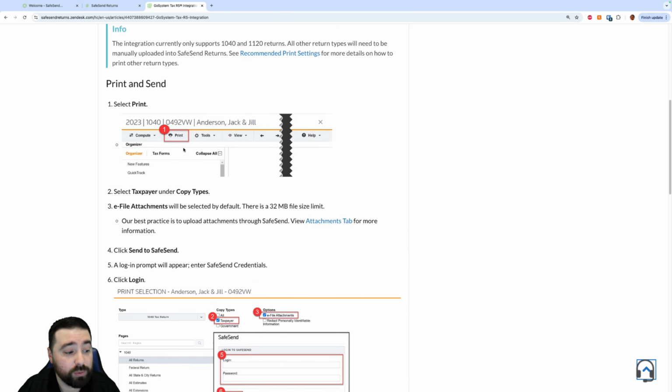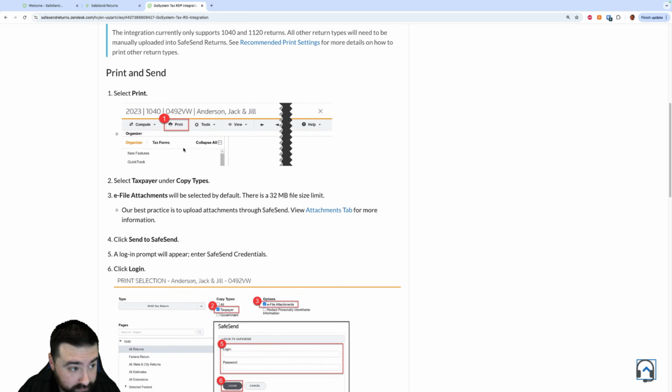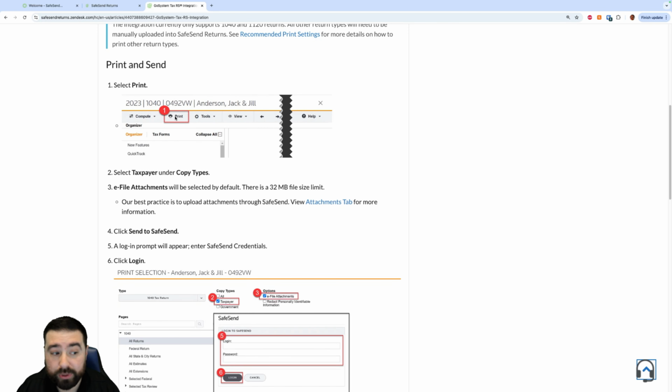We can either do the print and send, which allows us to hit print on that return. We'll select taxpayer under copy types. E-file attachments will be selected by default, but there is a 32 megabyte size limit, so just be aware of that. And if we have any attachments that are larger than that, then we want to put them in the attachments tab while we are processing that return.